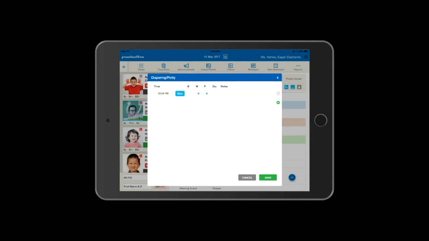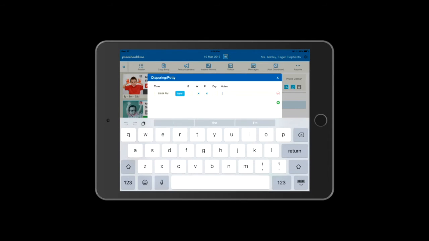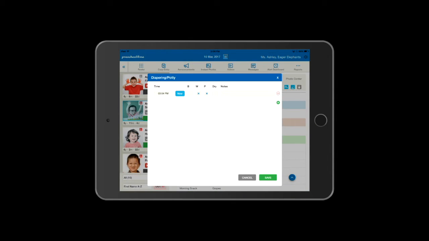To save your diaper change, simply press Save at the bottom. Now, to add a new diaper change, simply click on the icon again and press the green plus sign. This will allow you to make a new entry.